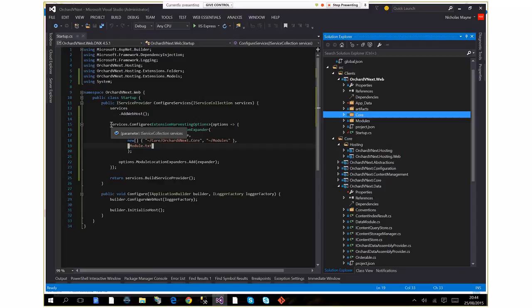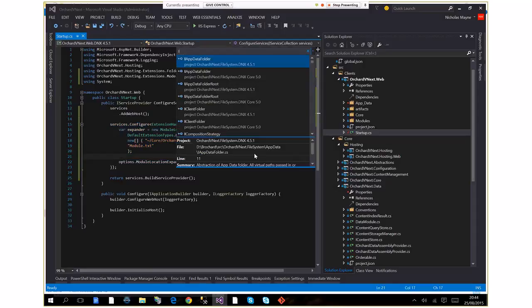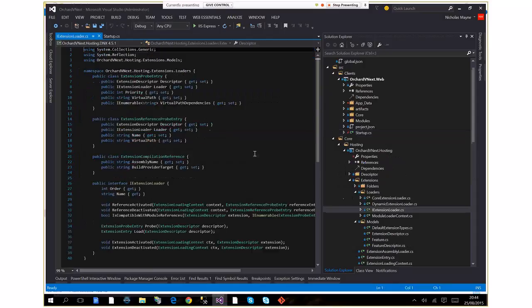options pipeline. What that allows me to do is configure options in my service setup, and that then gets injected later on into my, I think it's called IExtensionLoader, something along those lines. Hold on, let me just find it.